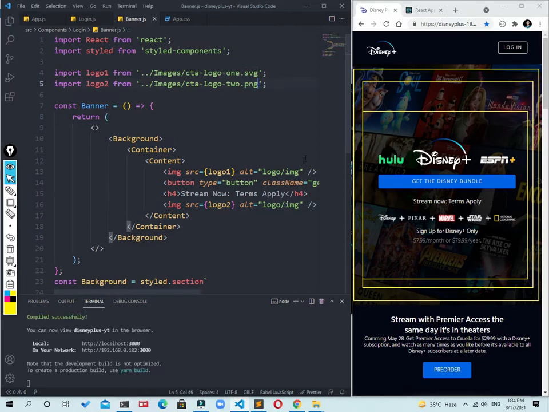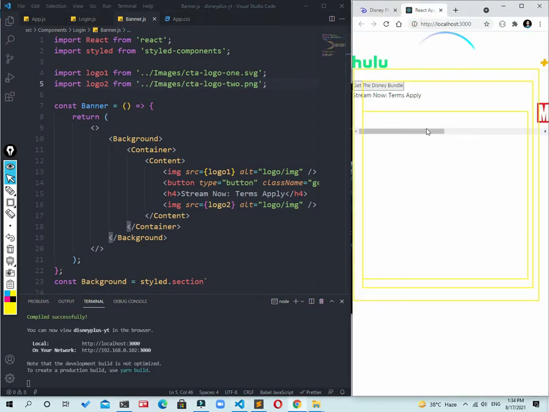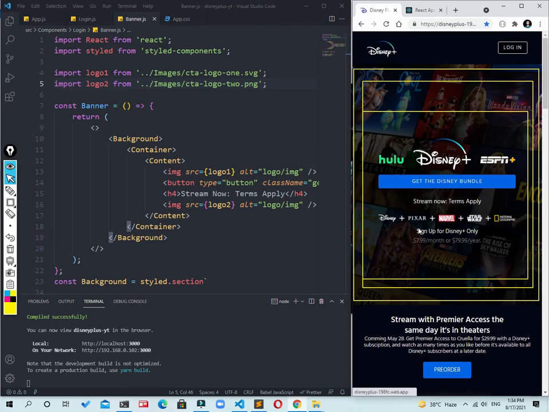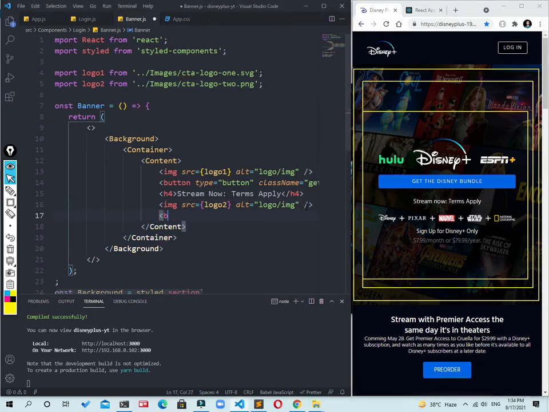Now that was a PNG. It's beautiful, guys. Look, that's really amazing. We have another logo. Now we have these two tags. It's also a button, it's also a button. So I am adding that there.